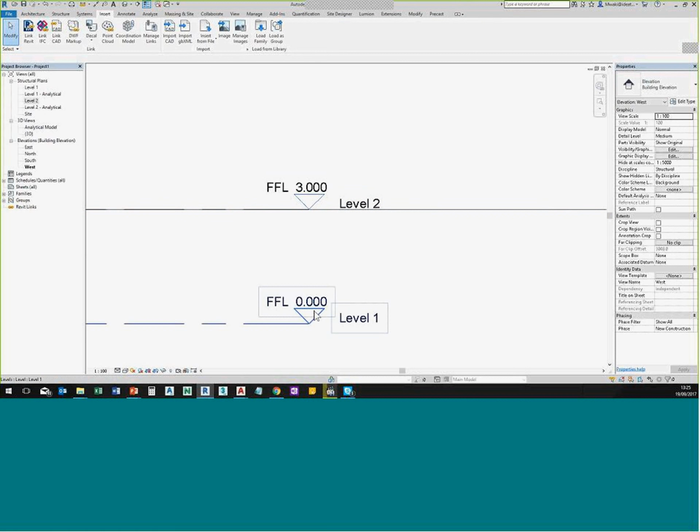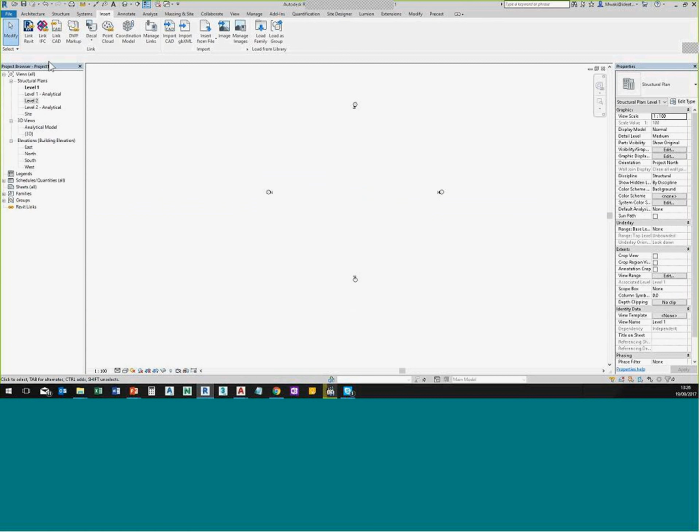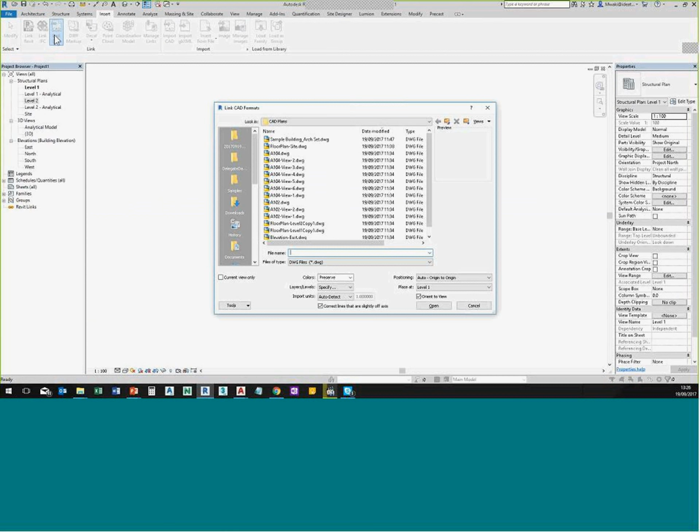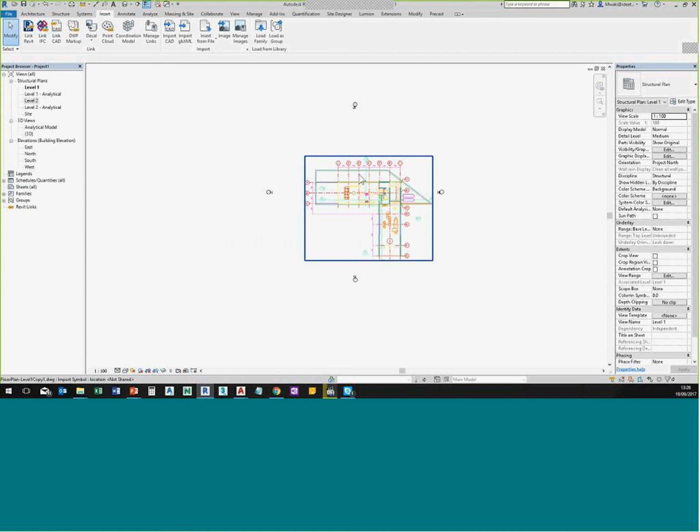Let me go into Level 1 and do something slightly different. I'll link my CAD file, but in case I only want it to be visible in my current view. So I'll go to my Level 1, and I have auto origin to origin. I want all my layers to come in. Import units will auto detect, and I'll go and open that.